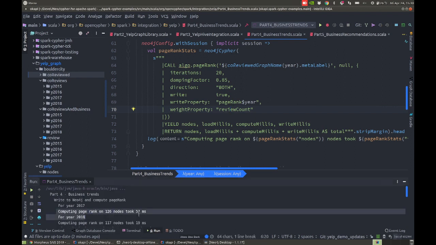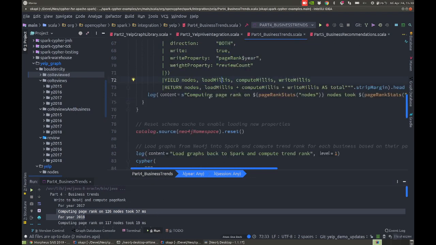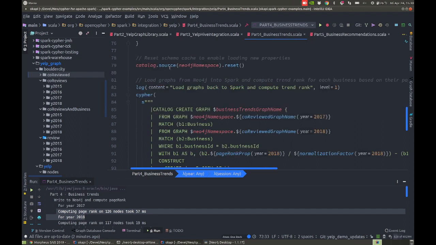So we did it, those graphs are pretty small. It just takes 57 milliseconds in Neo4j to run this. And then we bring the graph back, which you can see here. So now we are on Spark again.